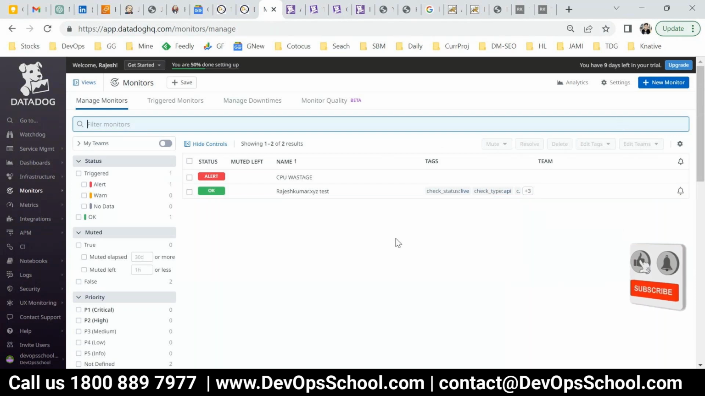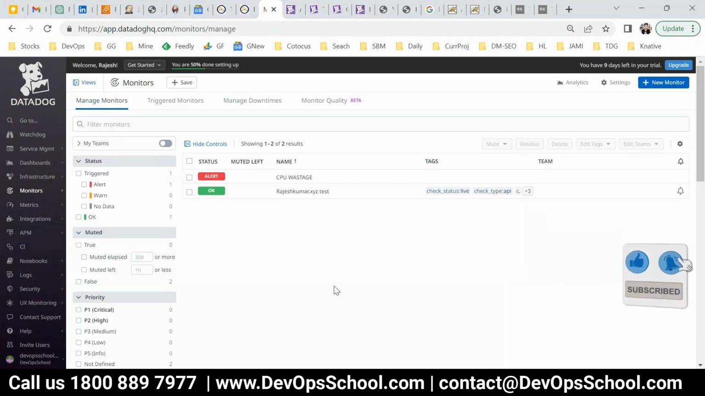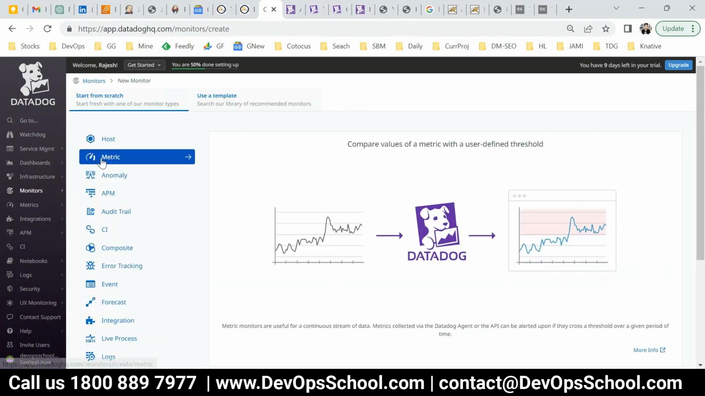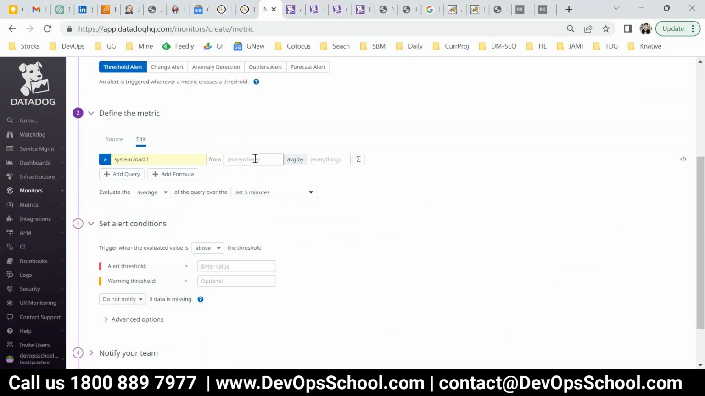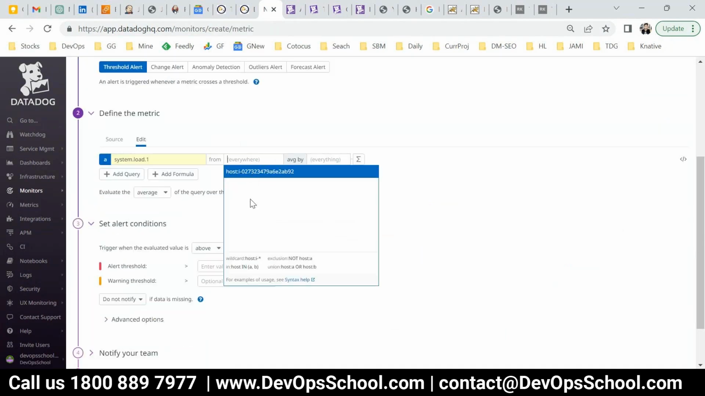Okay. So in this alert, for example, I have three hosts and I want to go to a specific host, which means you have to select that particular host from here. Right now here you can select. Let me show you. Let's say metric. Right now I have only one host, but multiple can be there.